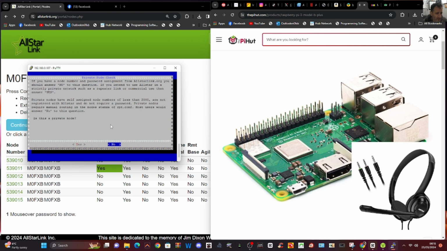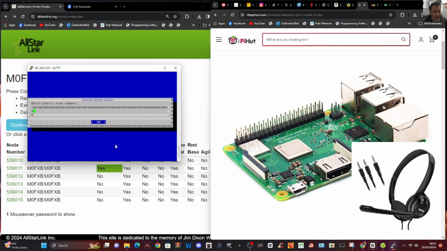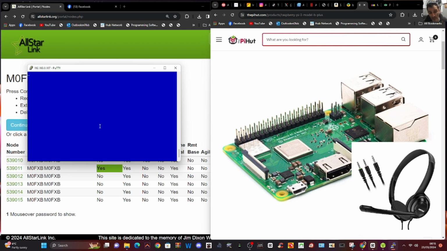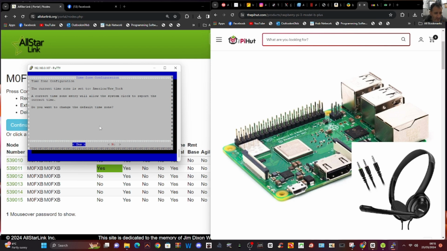And then, is this a private node? Say click no. Enter public node number. I'm using this one here, 539015. Click OK. Do you want to set up node configuration? So we go yes. Node configuration will run after reboot. So we have to click yes again.